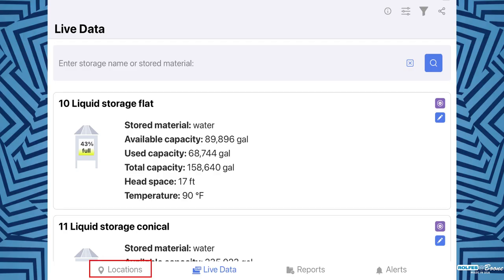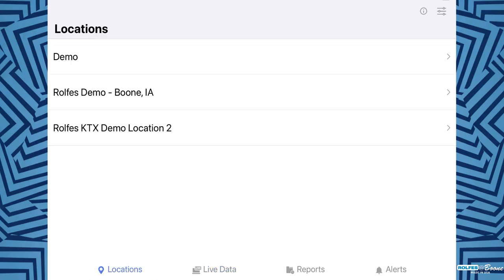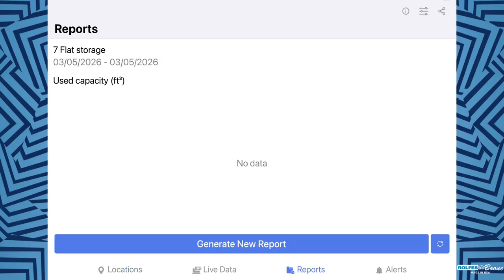Let's move on to the Locations tab. Here is where you can view all the locations you are permitted to see. If you are permitted to see any locations not in this tab, please reach out to either your app's admin or Rolfes at Boone. Now let's take a look at the Reports page.